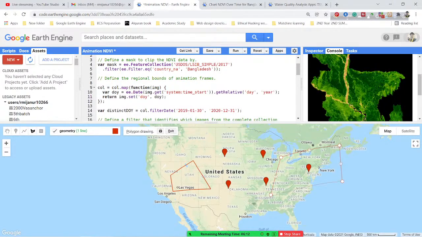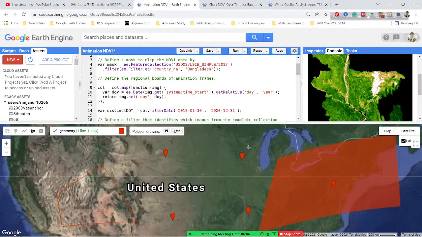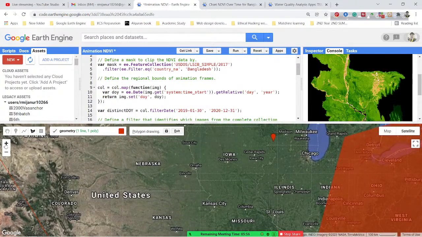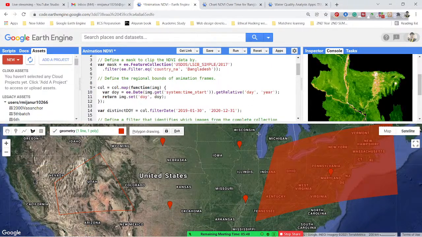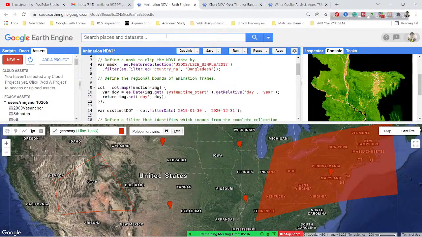Using this tool, and you can also see the satellite imagery view here. You can get the satellite imagery and work with it, and you can simply go full screen. When you click here, it will be full screen view. This is zoom in and zoom out; you can see the plus and minus sign. And this is the total user interface of the JavaScript code editor. You can also see the search bar at the top of the code editor, and in this search bar you can search any place or any data set which you need. Just type the name and you can easily get the data set in Google Earth Engine.